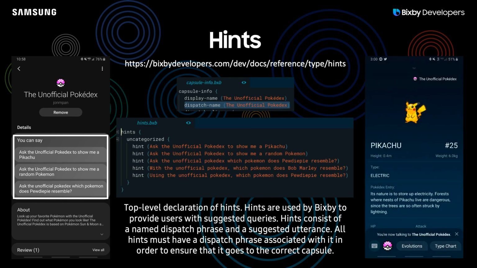Pikachu. Its nature is to store up electricity. Forests where nests of Pikachu live are dangerous, since the trees are so often struck by lightning.